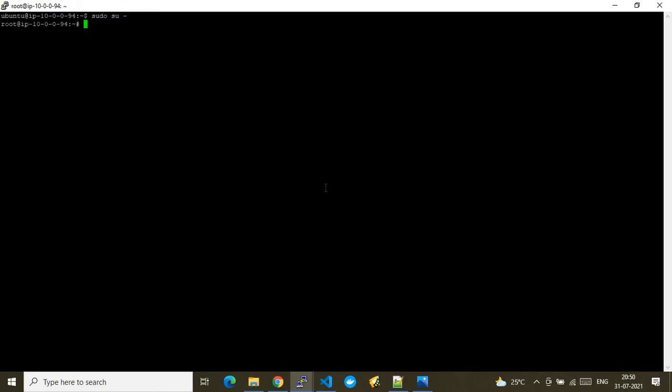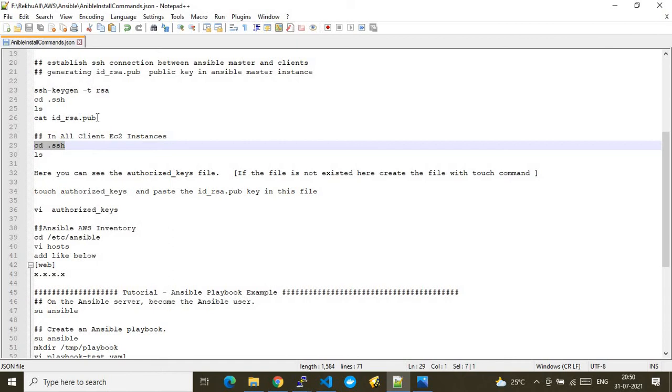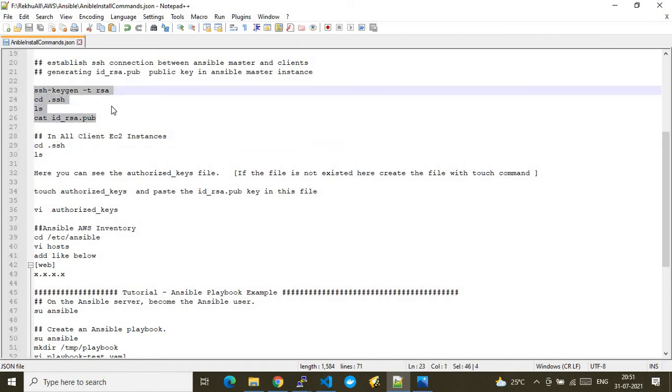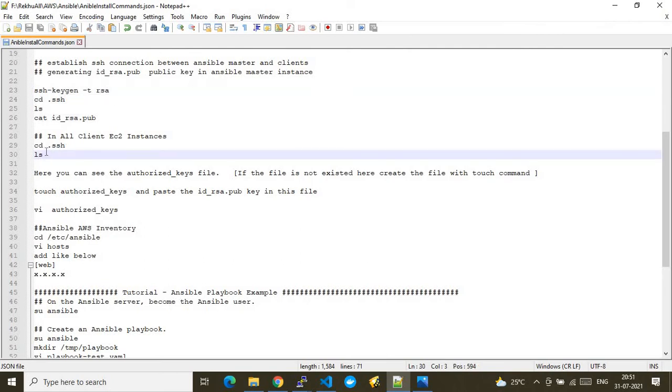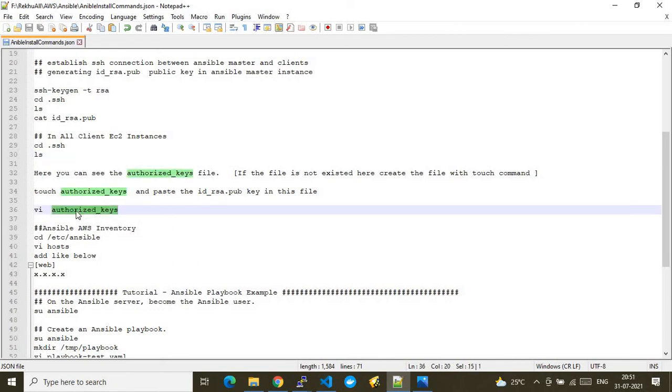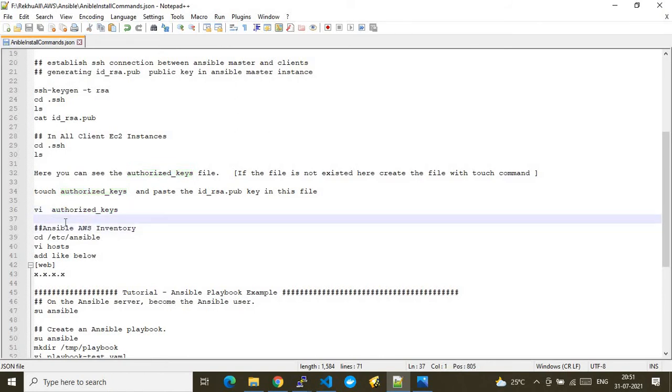To avoid confusion, let me repeat this again. We gathered the public access key from the master node by running these commands. This is the command I used to gather the public key from the master node, and the same key has been put in the Ansible client EC2 instance, where we added the same public key under the file authorized keys. Now we are here, and from here we will continue.